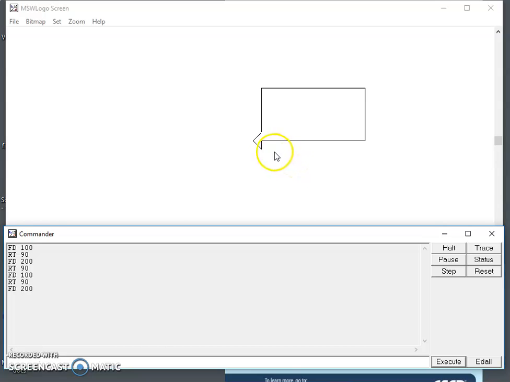Now, if you want to hide the turtle, the command is HT. So the turtle will get hidden. Now, if you want to show the turtle, the command is ST, show turtle. So the turtle will be visible again. Now, this is all about your Logo commands to make a rectangle.